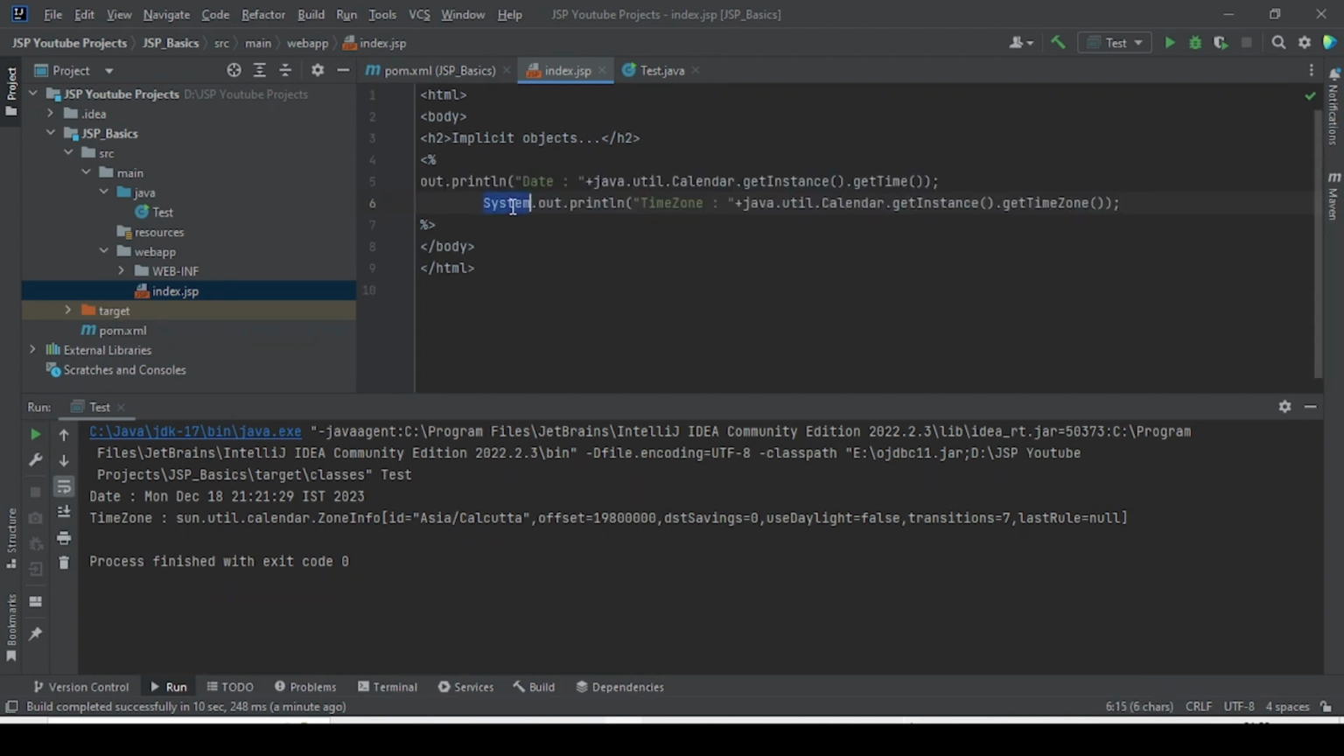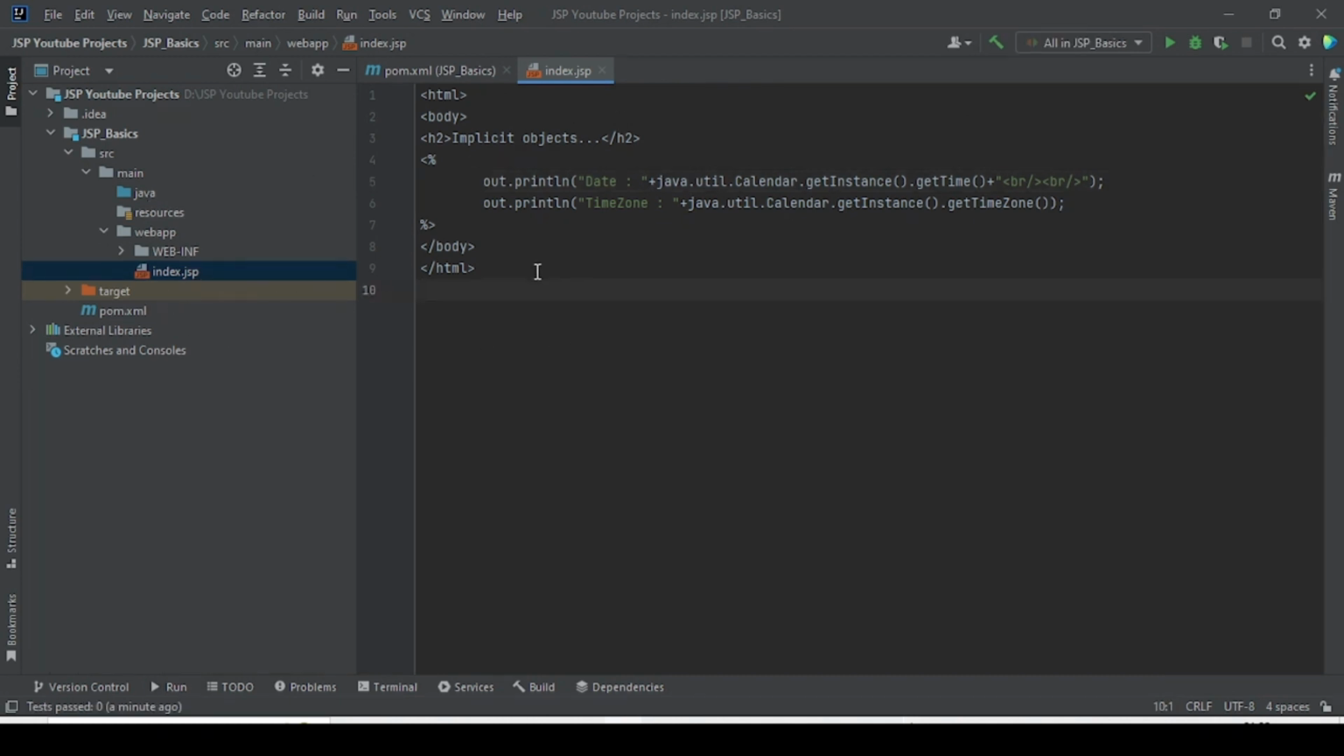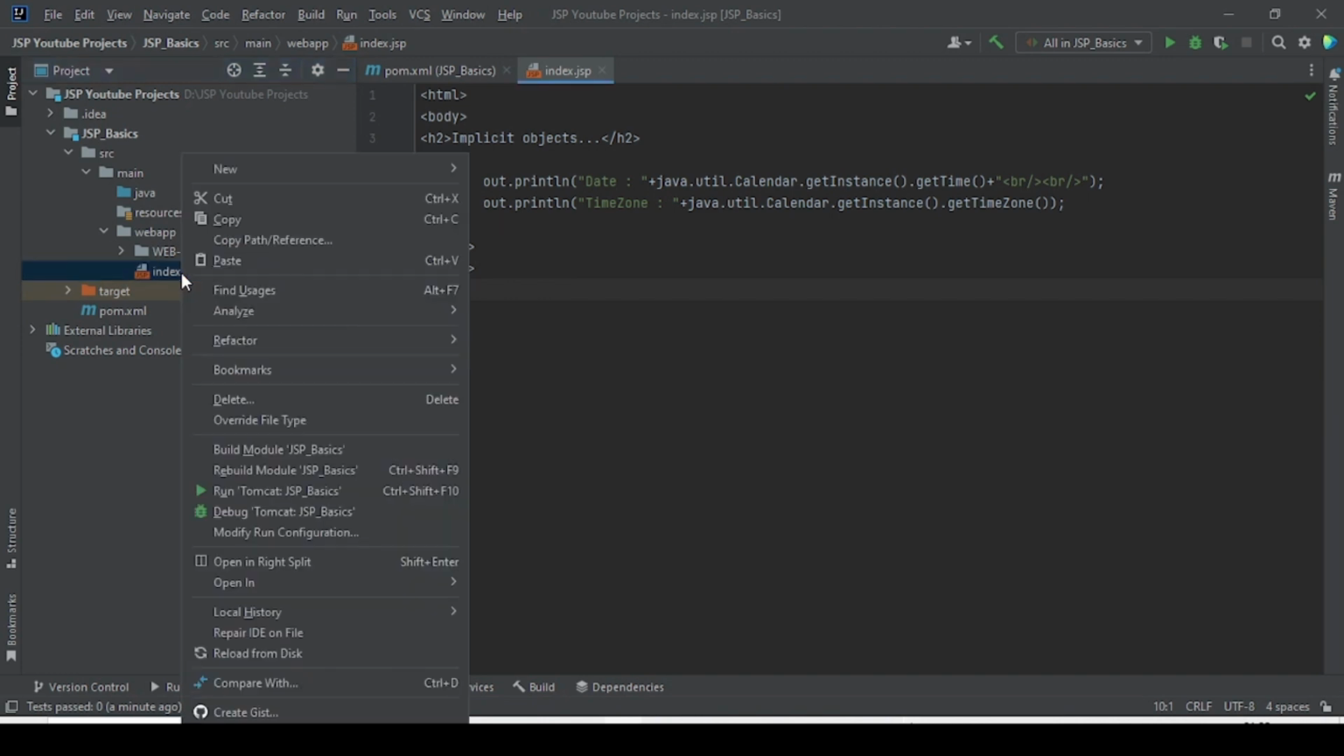So I am going to paste this. Let me delete this print. After this, I am going to add a br, then another br. So these are the two things I have written. Once I wrote that, let me run this index.jsp page.